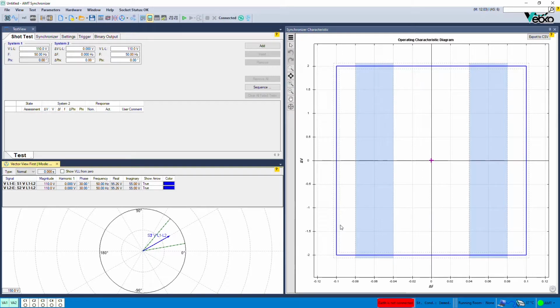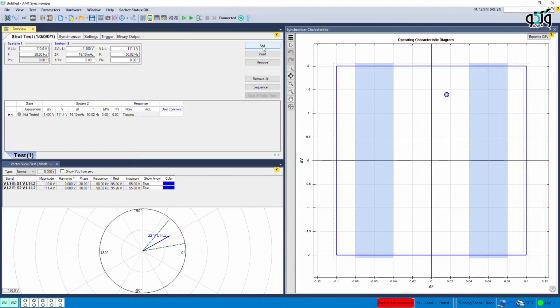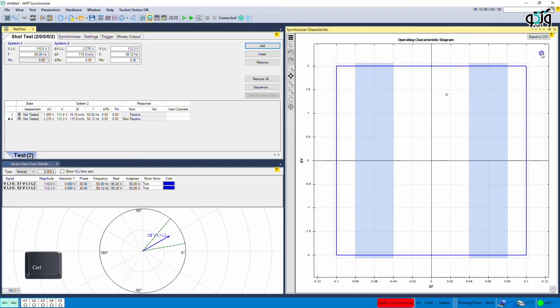In performing this test, the characteristics of System 1 are fixed, and for every test point, the characteristics of System 2 change. Other methods to add test points include clicking on the characteristic curve and selecting Add, or holding the Control key and clicking on the intended point on the characteristic curve.